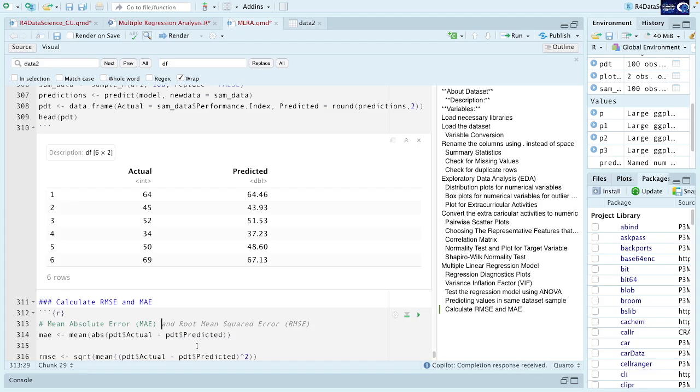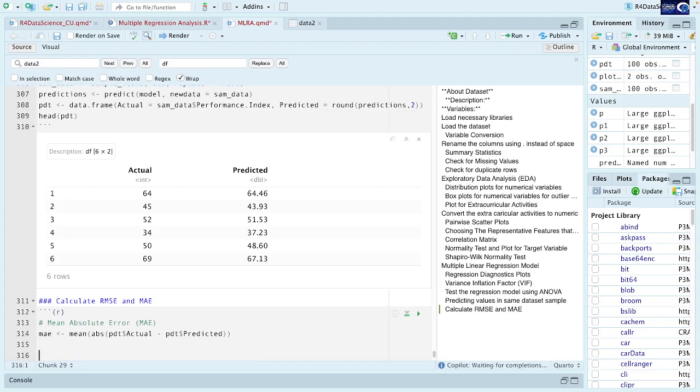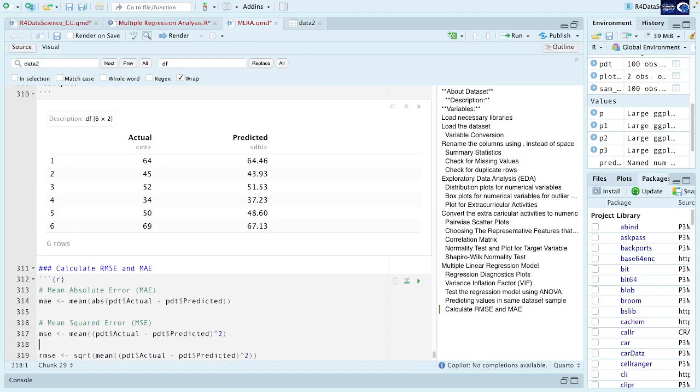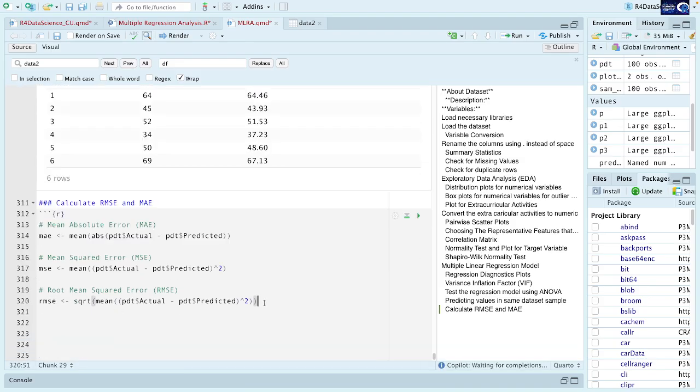Okay, this is mean absolute error. And then we can calculate mean square error, that will be MSE, the mean of the squared difference between actual and predicted. Then we have RMSE, root mean square error, so basically the square root of MSE. But we can also calculate it in this way as well.